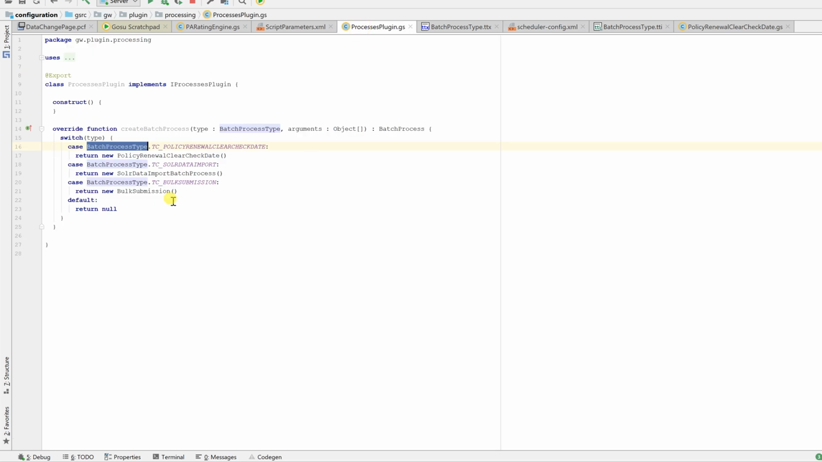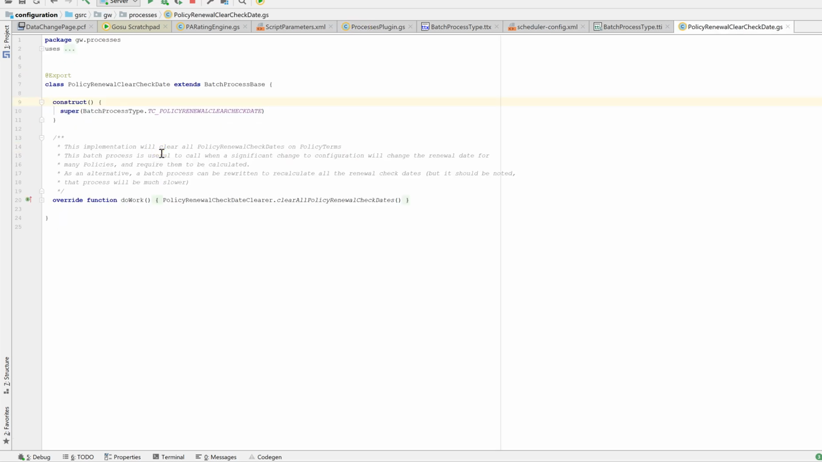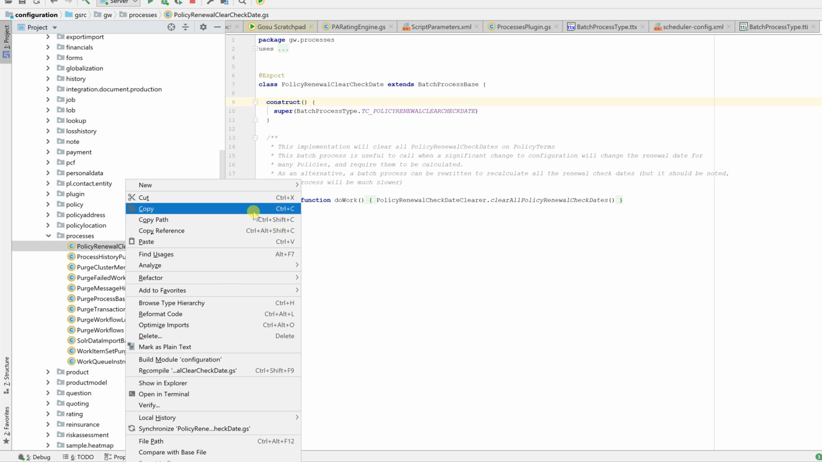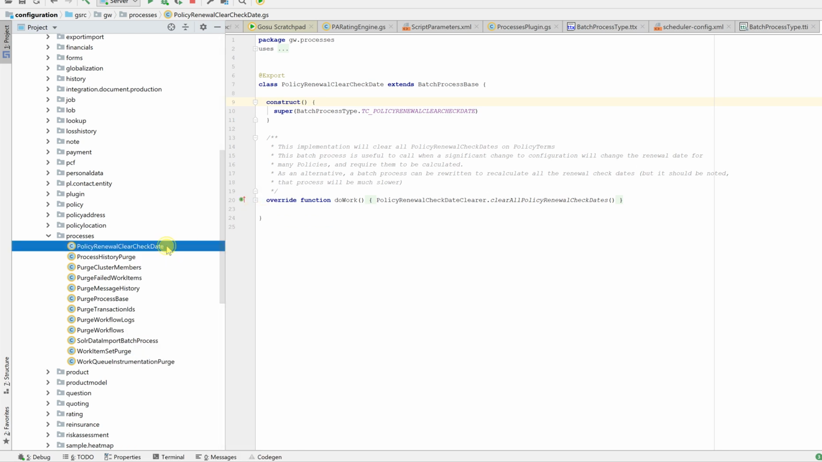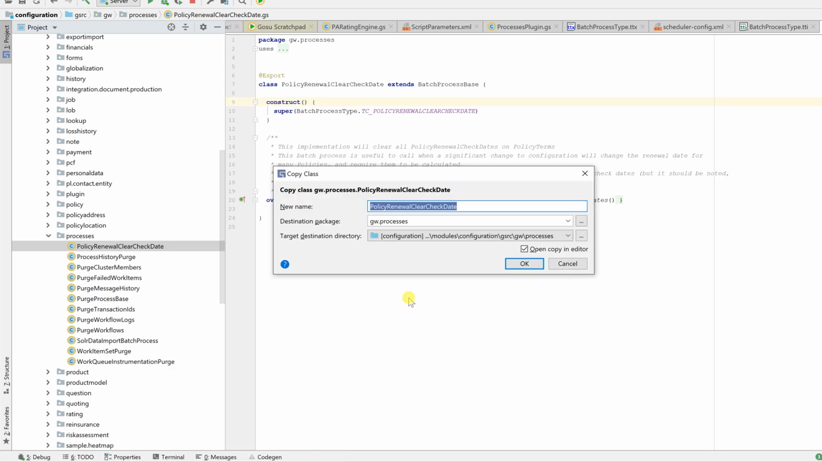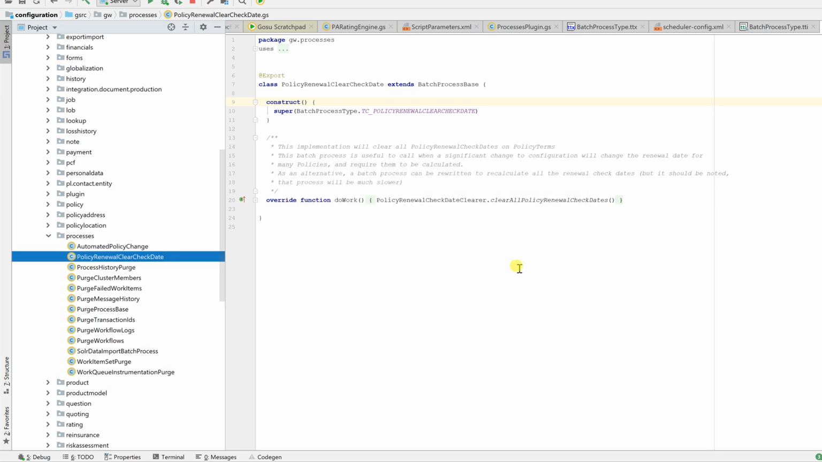We will add the scheduler entry later, but this is how we will add it over here. Let me go back. Next, creating a script for the batch process. For this, we need to have a class. I'll just copy, refactor, copy, automated policy change. Yes, done.